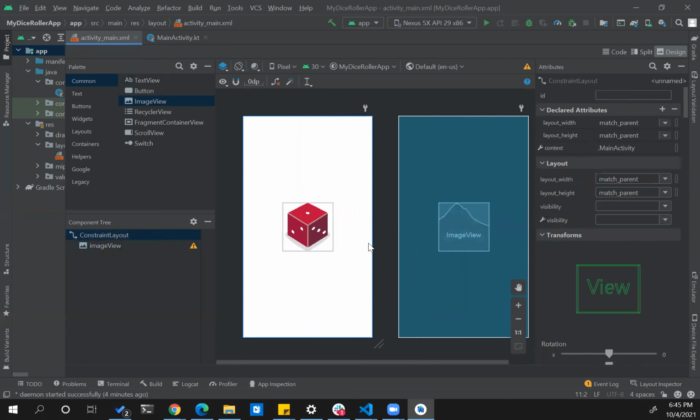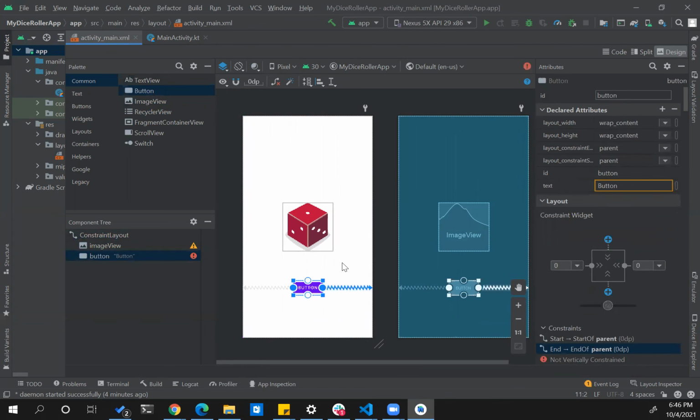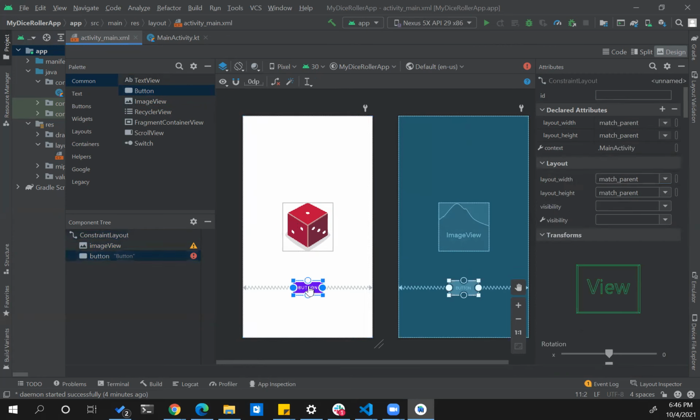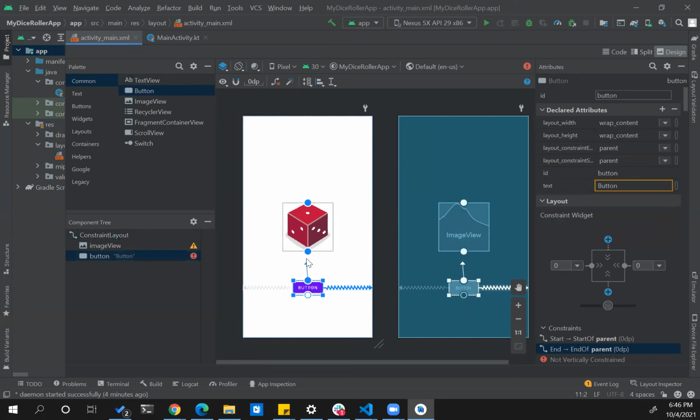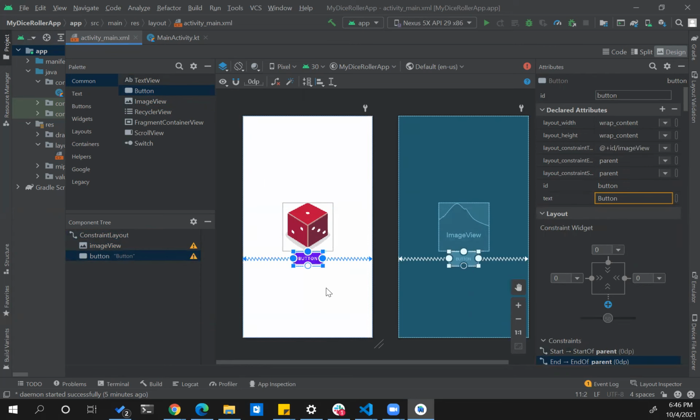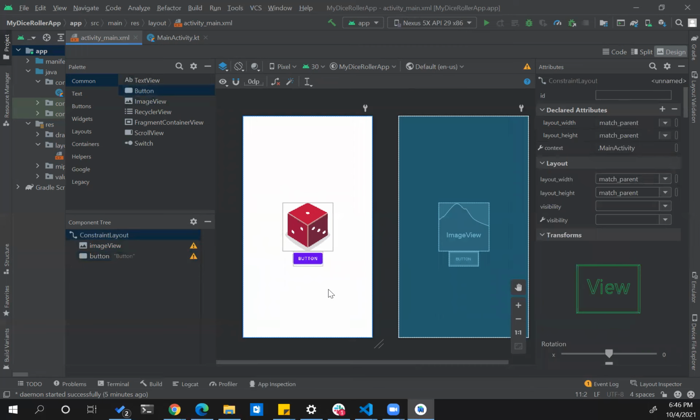Now we actually just need a button, because every time we click the button, this image will change. So let's drag and drop a button view from our palette pane. We're going to drag and drop it here, and then we also need to set constraints for this button. Drag from this circle to the right, drag from this circle to the left. We want to constrain the top of this button to the bottom of this dice image, so we drag here and connect it to the bottom. Okay, so that's it for the UI, pretty simple.